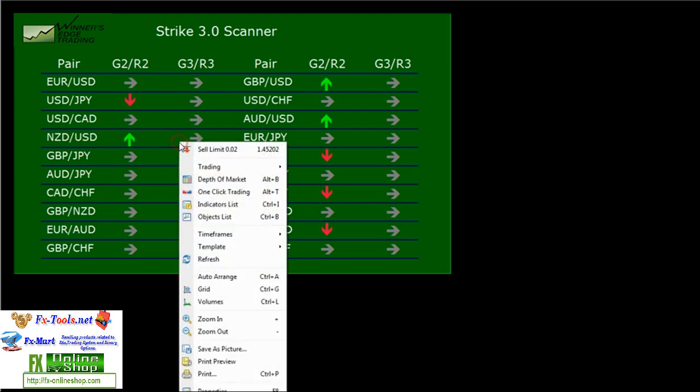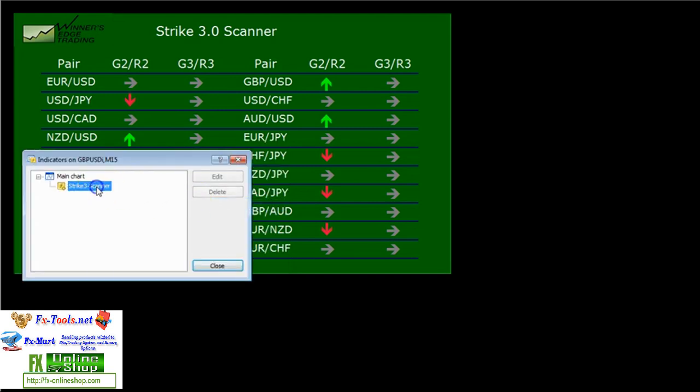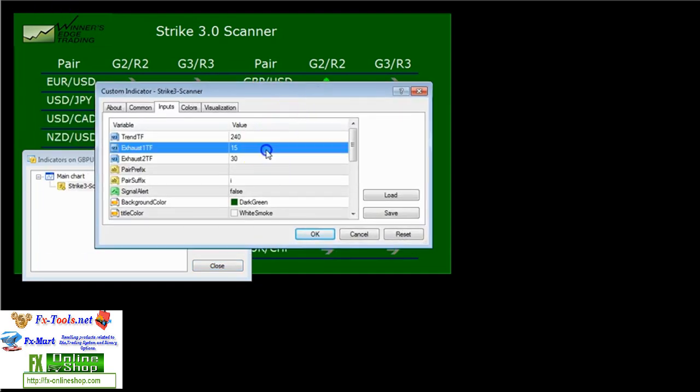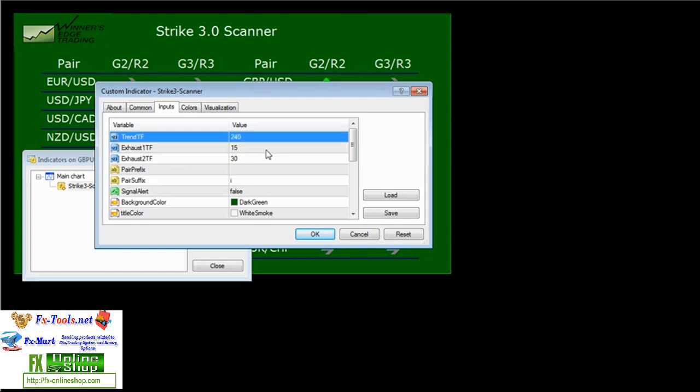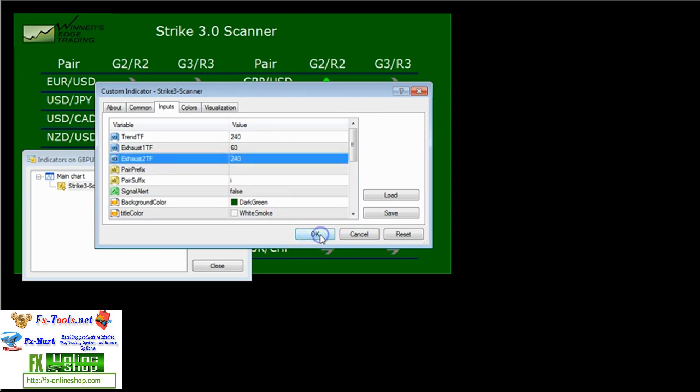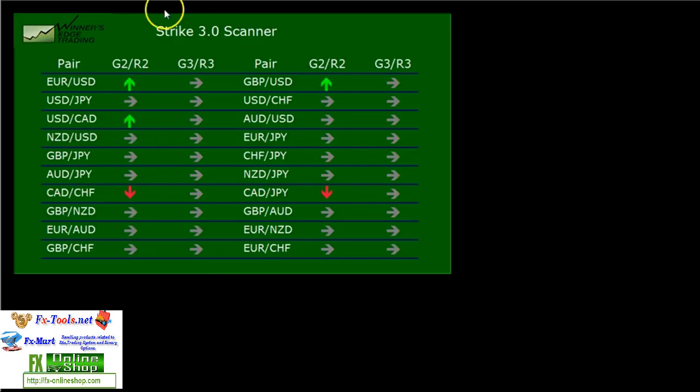So we'll go into the indicators list here. You can hit Control I and it'll bring up your scanner, and you click Edit Your Settings, and the settings will show up. Just so you know, this is an older version, I don't have access to the newest version, so it might look a little bit different. We'll change the time frame to 60 and 240, click OK, and then click close, and then it'll reset.